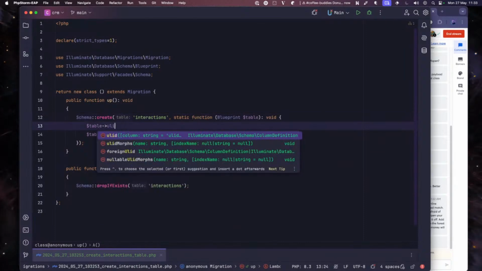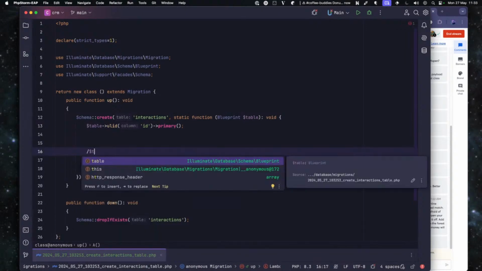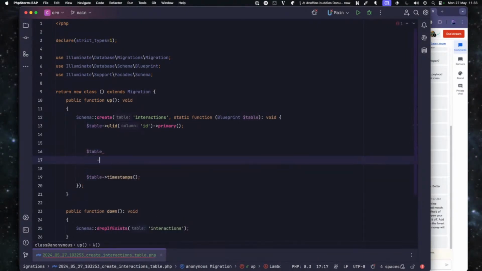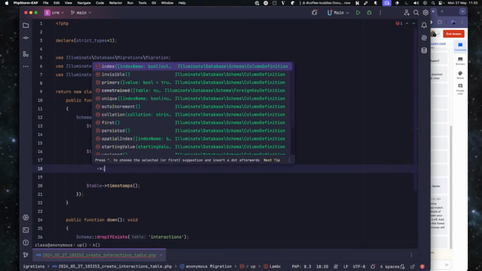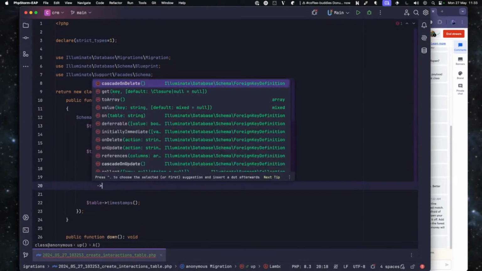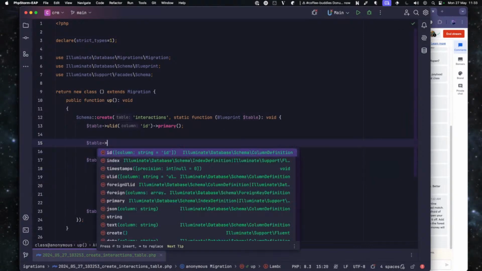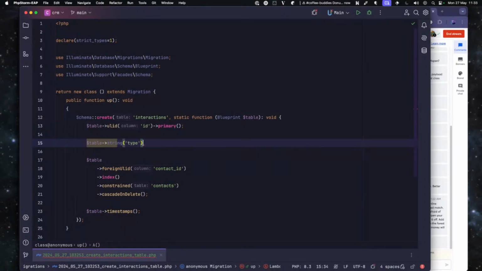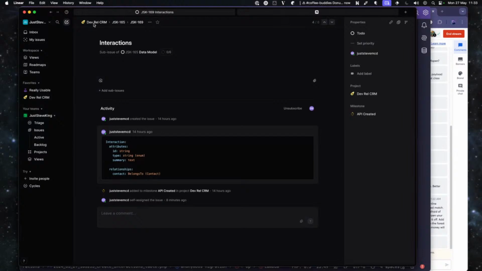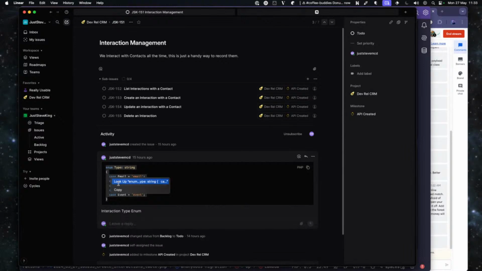Right, so our interaction will have a ULID as the ID. And this will be a foreign ULID for the contact. We will index that, constrain it to the contacts table, and cascade. And we won't actually do anything with it. But we will have a type of interaction, which I'm pretty sure I created. So interaction management, here's what I thought of here.